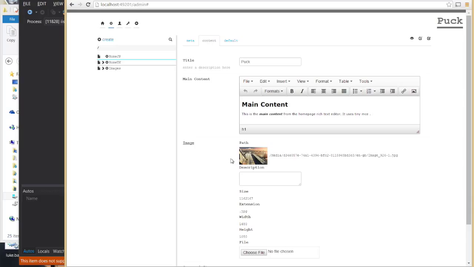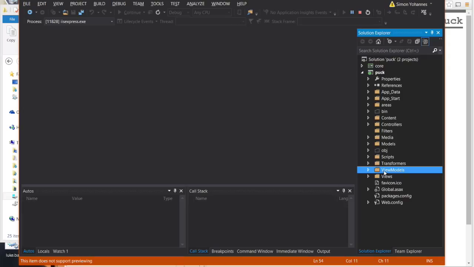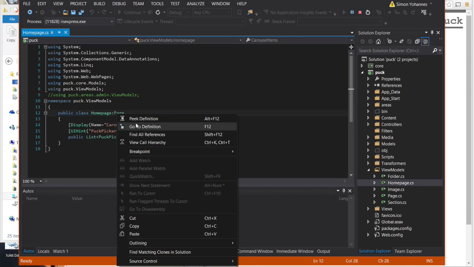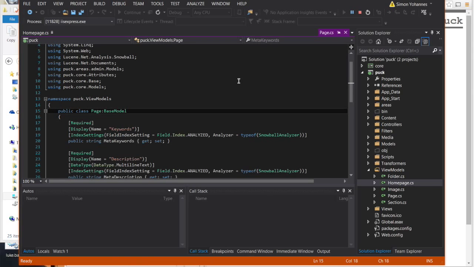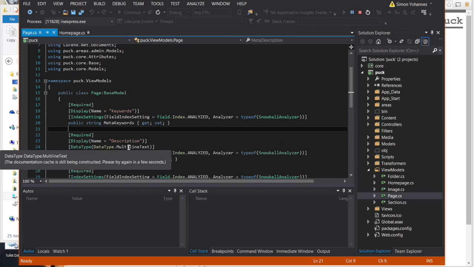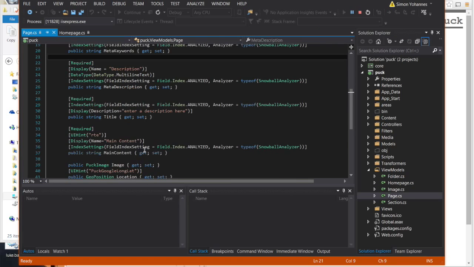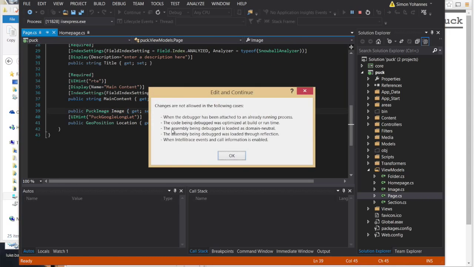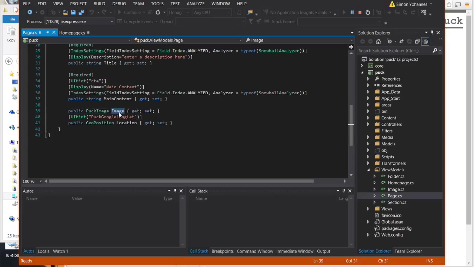So if we actually look at the homepage view model, you'll see that it inherits from page. So let's go to page, go to definition, and we're looking for the image. So where's the image? Here it is. So the image is of type Puck image.